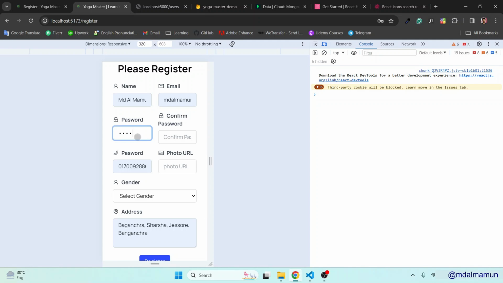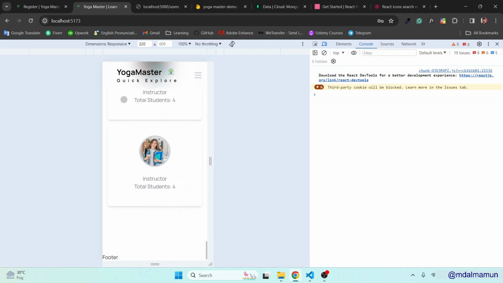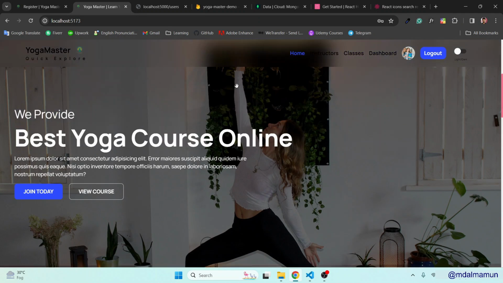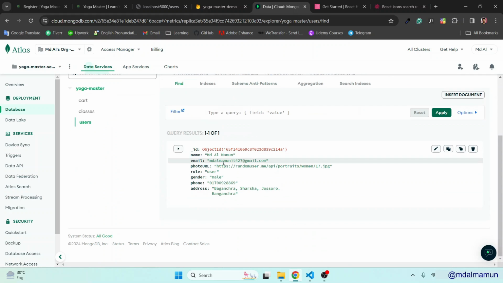Okay, let me define all of this stuff. We'll define password, a photo URL. Then if we hit this register button, okay, you can see it's redirected to the home page. If you check, it's actually redirected to the home page, so that's why I can see it's okay. So if you go to the users, let me refresh this page, then you can see a user is created with this name. You can see this is my name, this is gender, this is phone number, this is location, and this is my image.